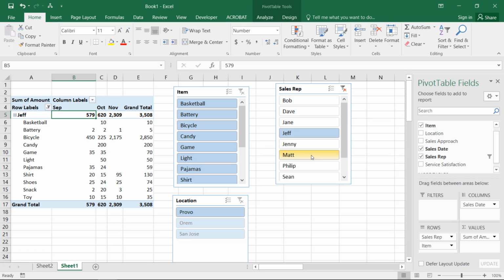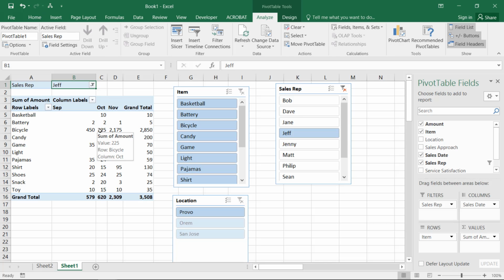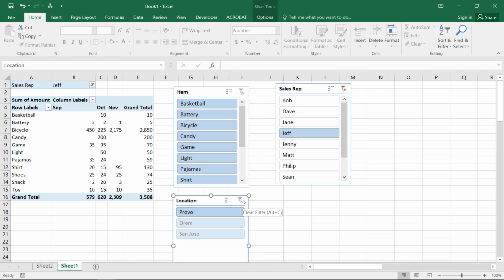Let me show you one more cool pivot table trick. I'm going to take sales rep and put it up above into the filters above. And you can see then all the items that Jeff sold, the dollar amounts for which months. Let me show you a cool pivot table trick. First, let's clear all of our filters.